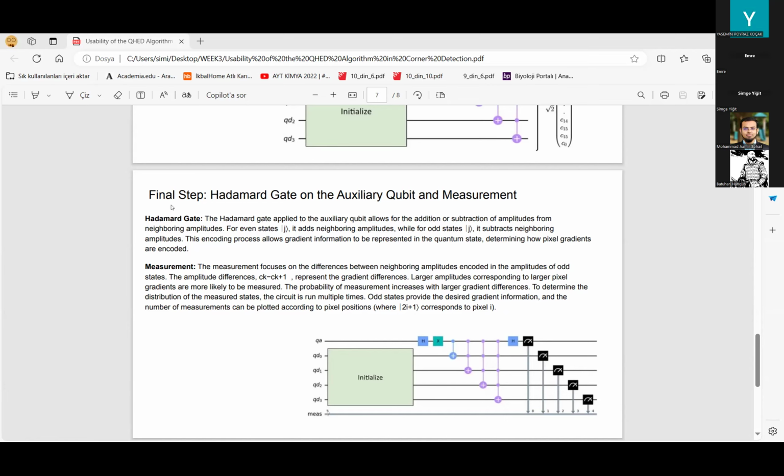The measurement focuses on the difference between neighboring amplitudes. Amplitude difference represents pixel gradient difference. Larger gradient differences are associated with higher measurement probabilities. The desired gradient information is obtained with the odd state, and the number of measurements can be plotted according to pixel positions.